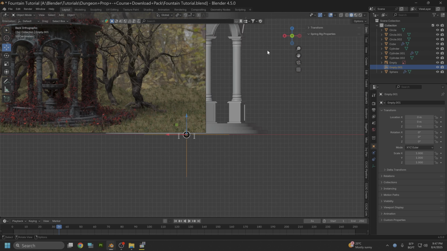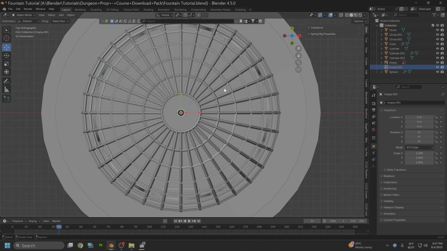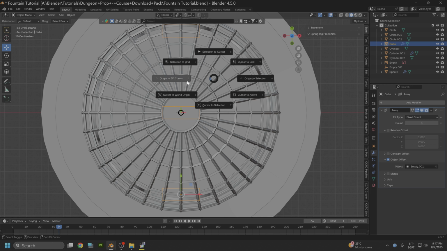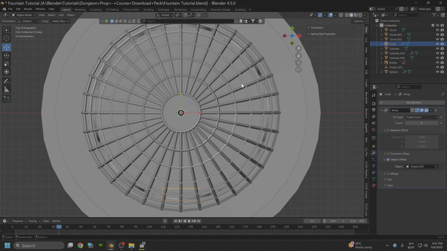Let's move to top view. Let's select the bench again. Let's make 8 pieces and origin to 3D cursor. Now let's rotate.